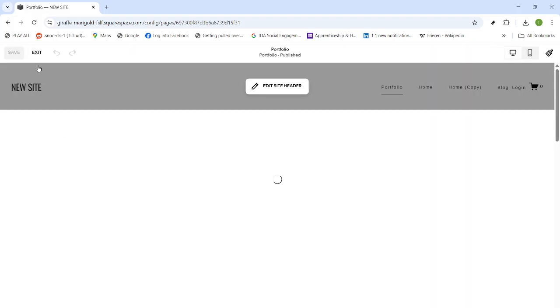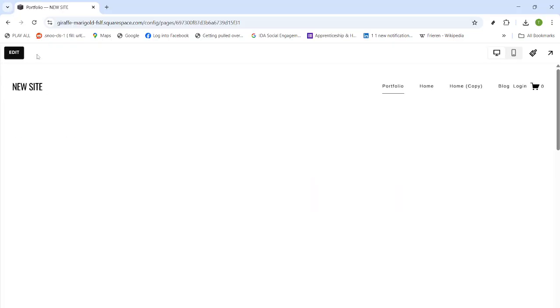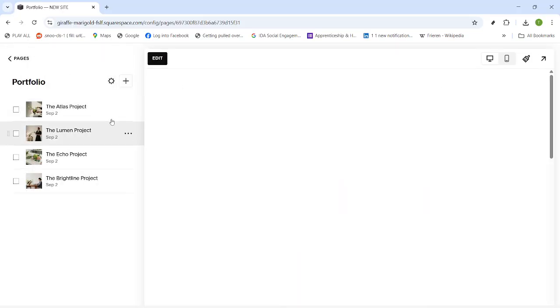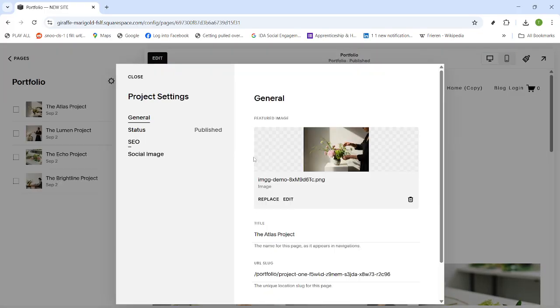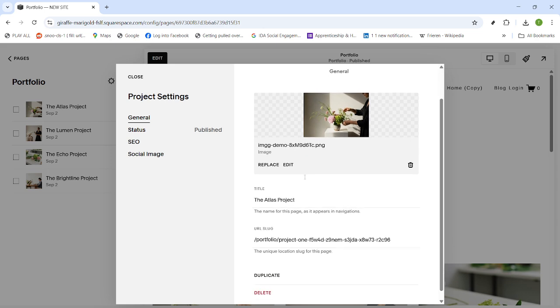You'll notice options appearing beside or beneath the page name. Click the highlighted control to expand the page options, and then open the page's settings. This is where you'll fine-tune visibility, SEO, and how your portfolio appears when shared.